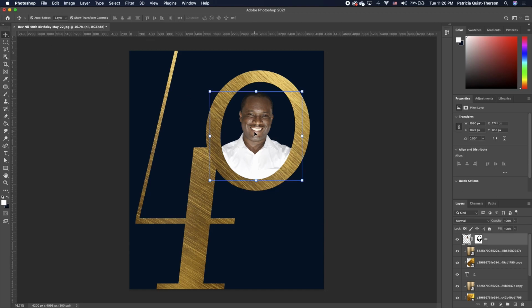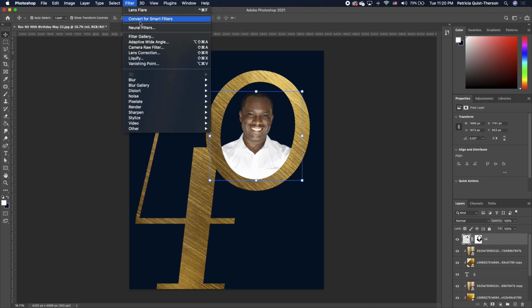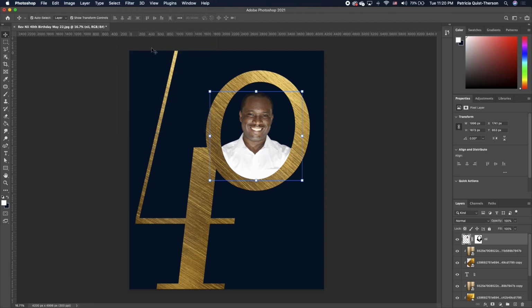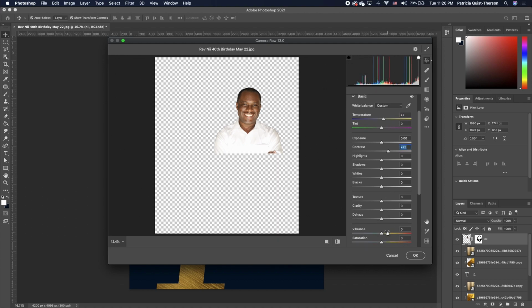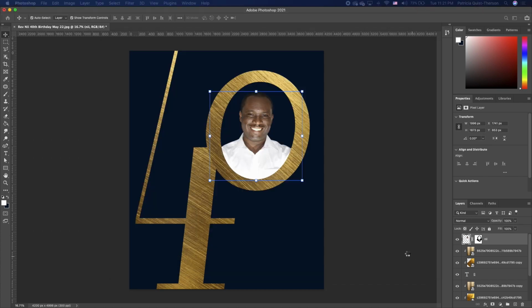Now if you want to brighten up your image a little, click on your image. Make sure that you've clicked on the image thumbnail, not on the layer mask thumbnail. And you want to go under filter, choose camera raw filter. We want to add a bit more of a nice effect. So you want to just bump up your temperature, your contrast, and maybe a bit more of your vibrance. Click OK. Now your image is rich.